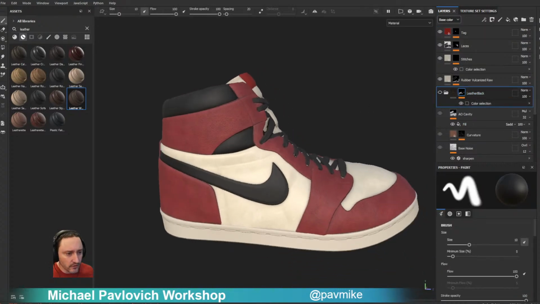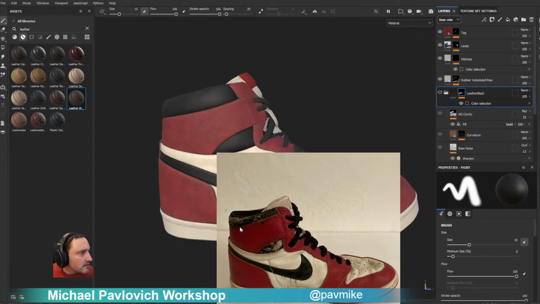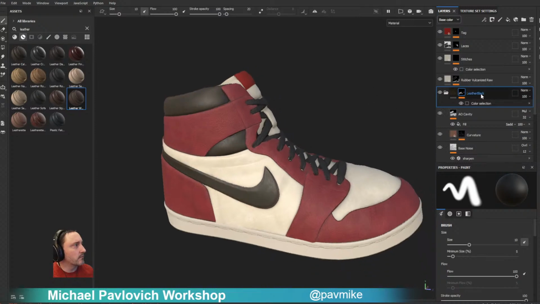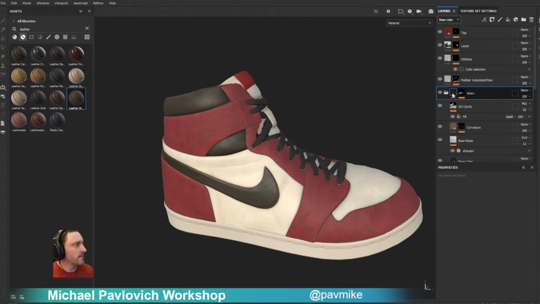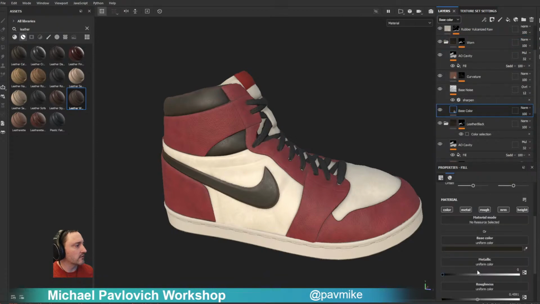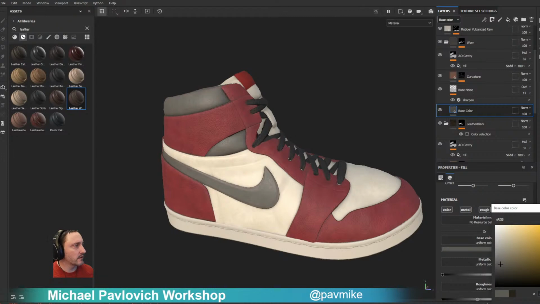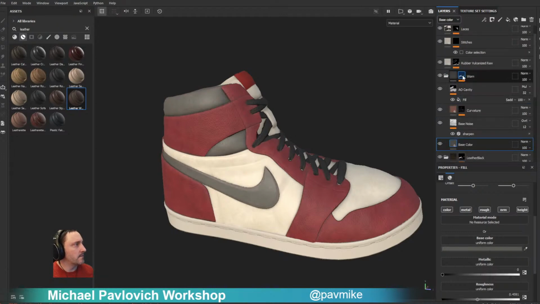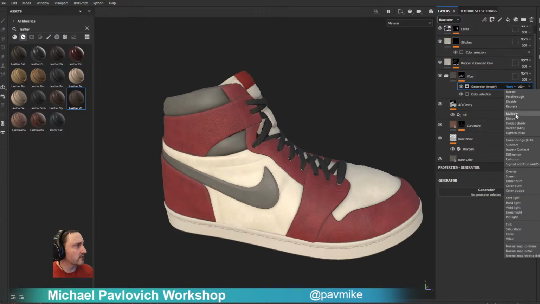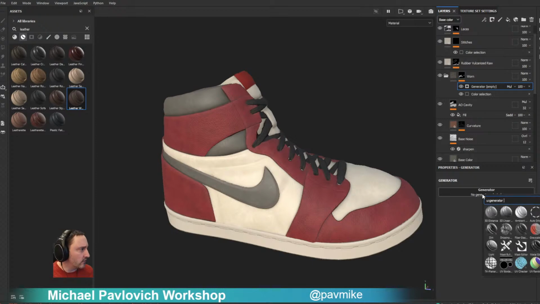So what we can do is, this will be leather black, and we'll duplicate this off and call this worn. This all has a color selection on it, but I'm going to go back here to base color and switch this to a lighter version of this. On top of this color selection, we're going to add a generator, and set this to multiply.